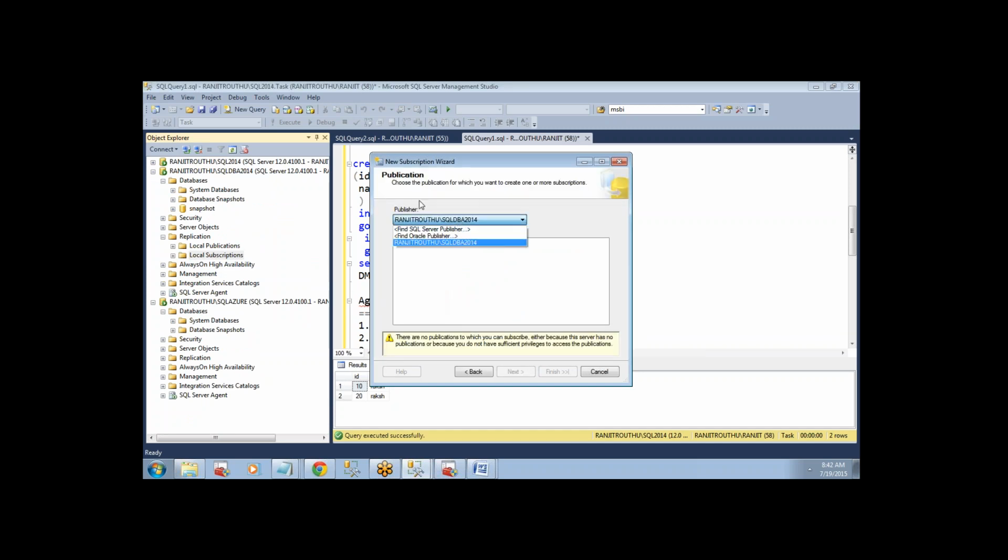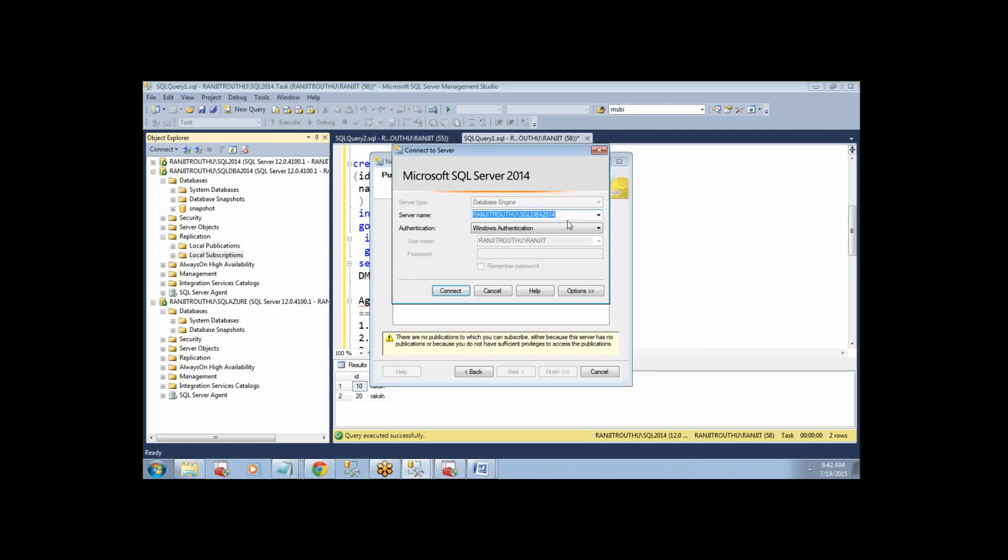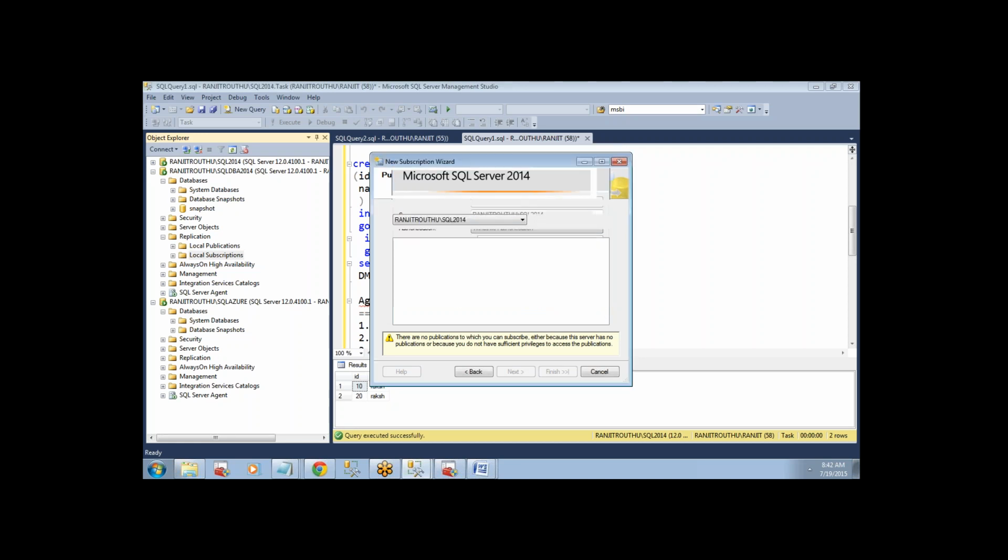Next, you need to select the publication server. You need to select which one is the publication, the SQL 2014 instance. It is a SQL, right? So you need to select SQL. If it is Oracle, you need to select Oracle, depending on requirement. Right now my publication is SQL only, so I need to select the SQL 2014 instance. Yes or no? Because it is SQL 2014.